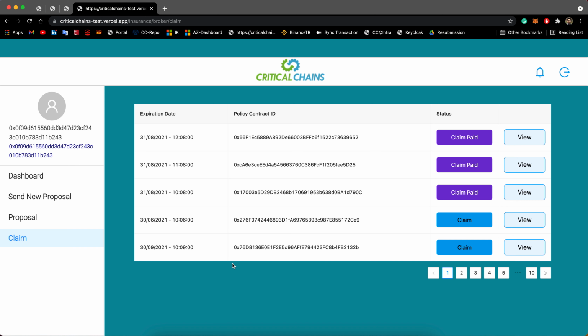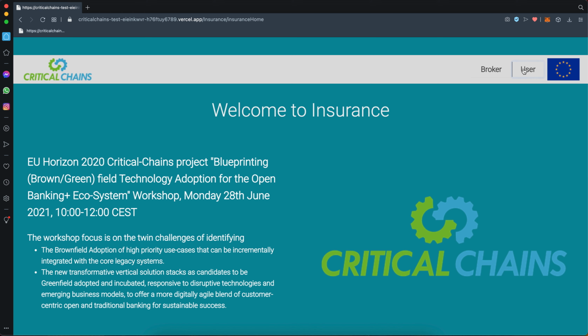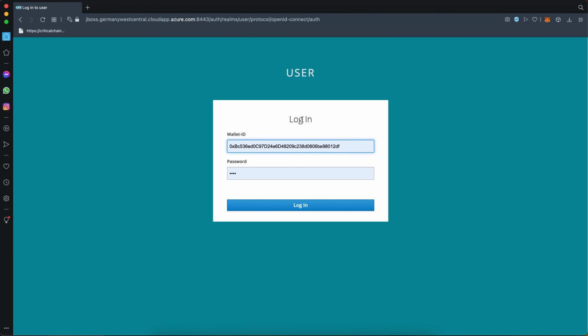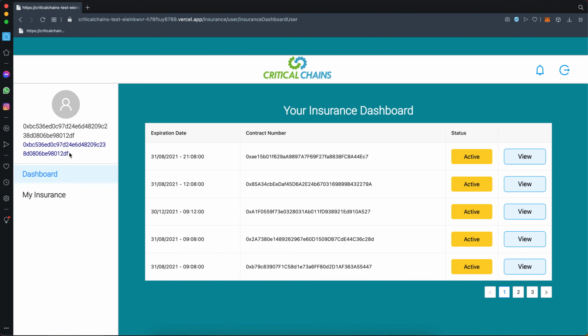Let's go as the user, meaning the customer. We need to log in as the customer, so I'm going to the screen of the user. Again, the system asks for the wallet ID and password. Let's log in. As you can see, again, we are looking for the two pieces of information here.